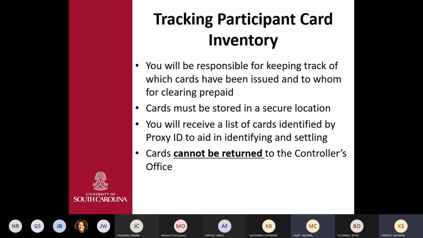So for tracking the card inventory, you're responsible for keeping track of which cards have been issued and to whom for clearing of the order, and they must be stored in a secure location. You know, they are loaded with funds, and we don't have a lot of recourse with the bank on that, so it's very important to keep those in a secure location since they are loaded. And you will receive a list of the cards that's identified by a proxy ID, which will aid you in identifying which card is which and when you're settling them. And another note here about how we cannot receive the cards back if you have leftover or order more than you need.